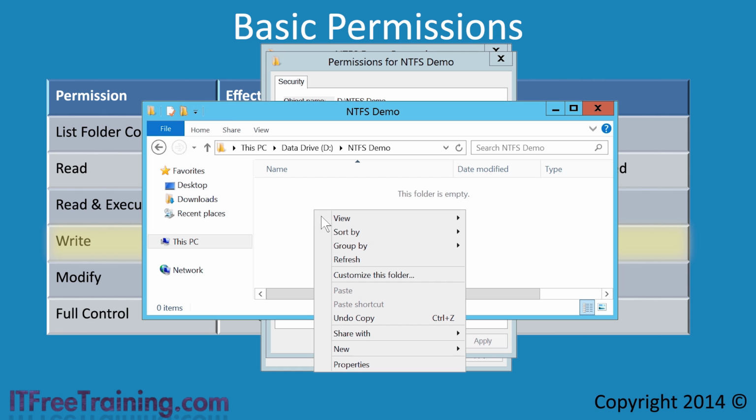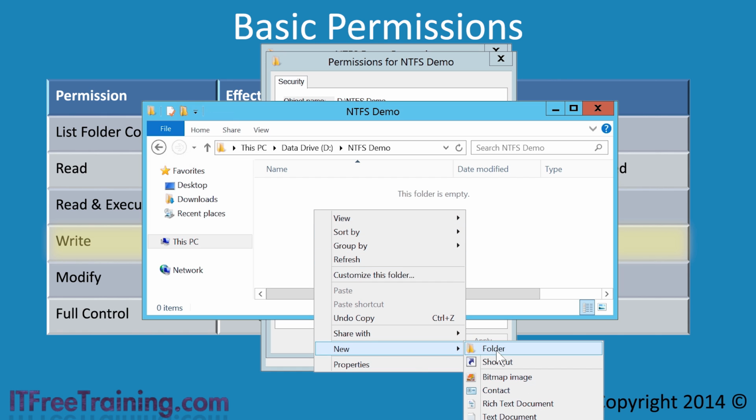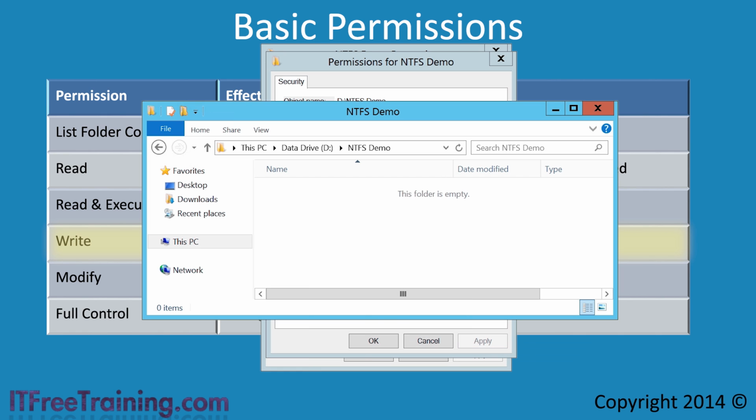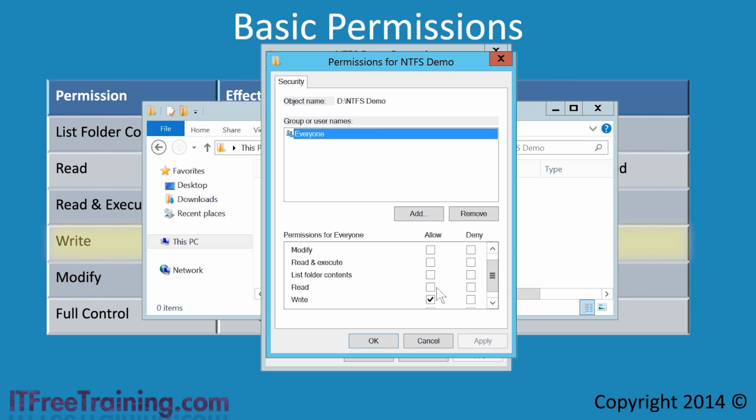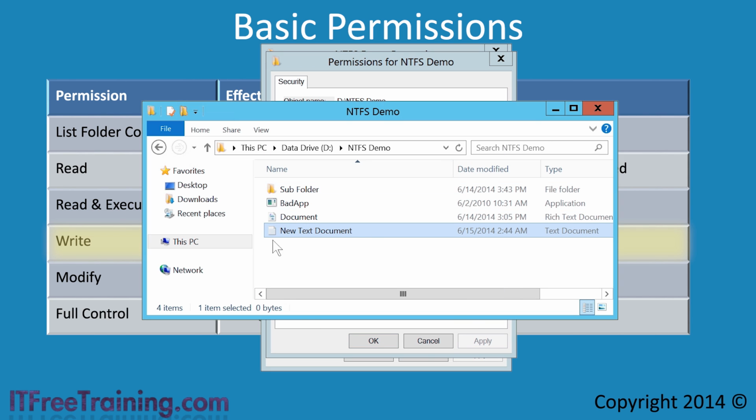If I now right-click and select the option New, and then select Text Document, notice that this appears to work. However, no file can be seen. If I go back to the permissions and add the read permission, notice that, once applied, I can go back to the folder and see the file that I just created. It would seem that I have created a folder that I can write files to, but cannot see them.